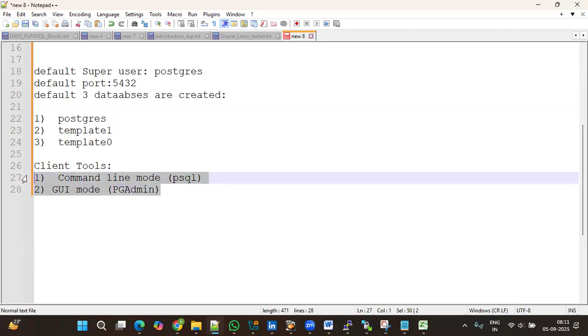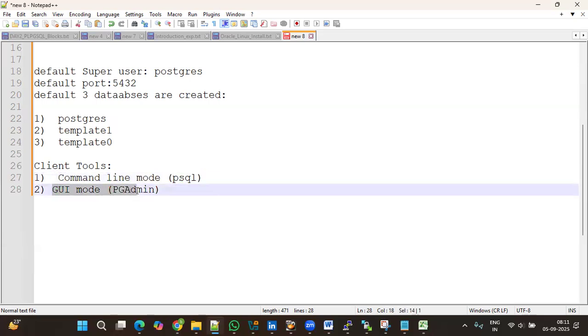To connect to the database, we must use a client tool. If it is command line mode, what is the client tool? psql. If it is GUI mode, what is the client tool? pgAdmin. Okay, so let's see.